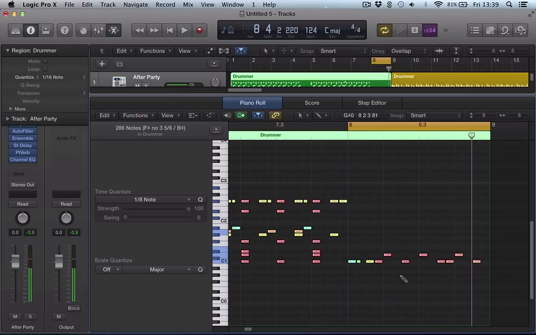It's lost all of that human feel. You could apply the swing, of course, but if you'd played something in and you didn't necessarily want to quantize it to 8th notes or 16th notes, you just wanted to apply some quantization but keep a bit of a human feel, go to smart quantize.